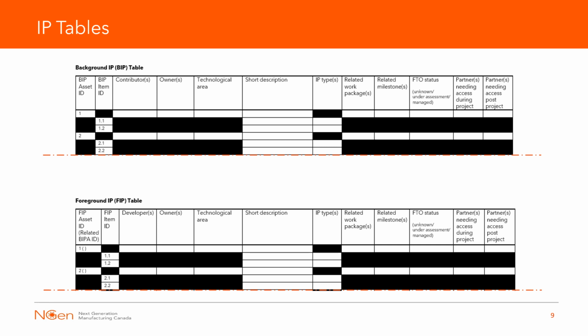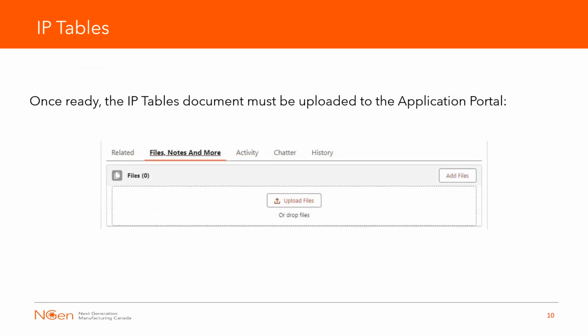We ask for a short description of each IP asset. Those descriptions should be concise but explicit enough for the reader to understand how it fits into the project in light of the answers to the assessment questions. Short descriptions would also be useful for IP items, especially if there are differences in scope. But in some cases, the item description can be the same as for the associated asset. And the other columns are either specific to assets or to items, which is why certain cells are blacked out. Once your tables are ready, the document must be uploaded to the application portal by going to the screen.